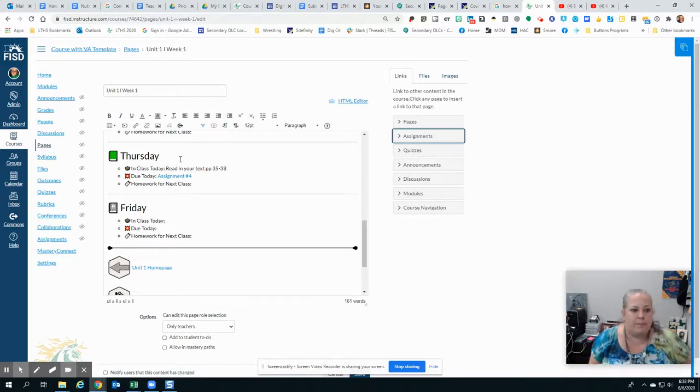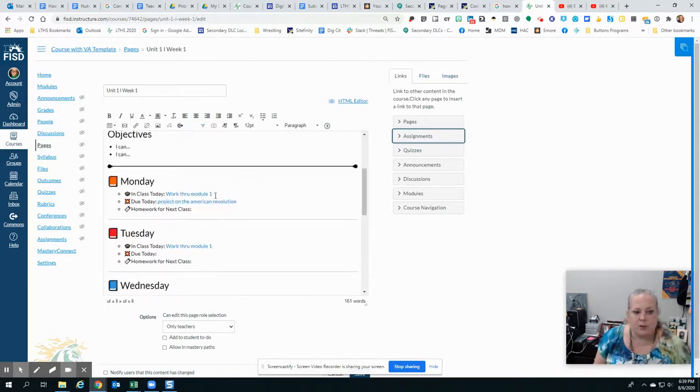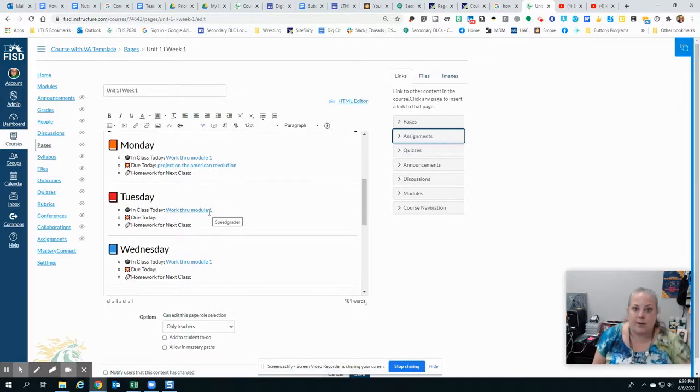Okay, so what if you guys were using modules in your blueprint, and you have modules created where you have it set up so students have to work through all the items in a module in order, and they have to finish one before they can move on to the next, and so forth. And so really you have a module for a week, and you just want them to work through that module over the course of the week. In that case, what you can do is something like work through module 1, and you can put that on multiple days for in class today.